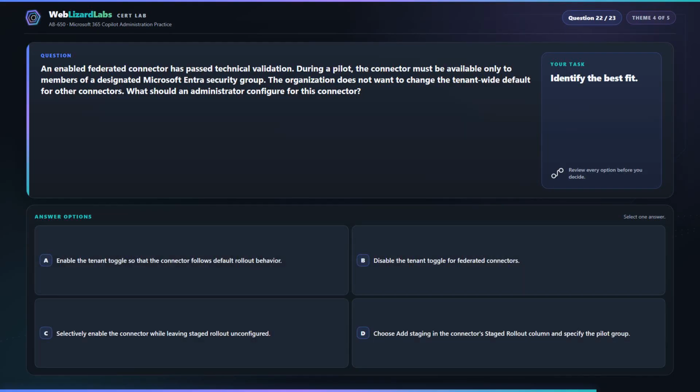Question 22. An enabled federated connector has passed technical validation. During a pilot, the connector must be available only to members of a designated Microsoft Entra security group. The organization does not want to change the tenant-wide default for other connectors. What should an administrator configure for this connector?